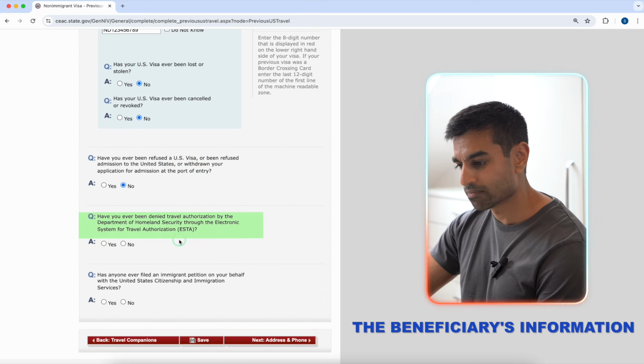This section is asking for the beneficiary's address and telephone information. So I'm going to put my home address here, which is my home country. I'm going to type in the city, London. Just going to click does not apply for the state, and enter the postcode here and select my country, which is United Kingdom. Then ask, is your mailing address the same as your home address? So I'm going to select yes.